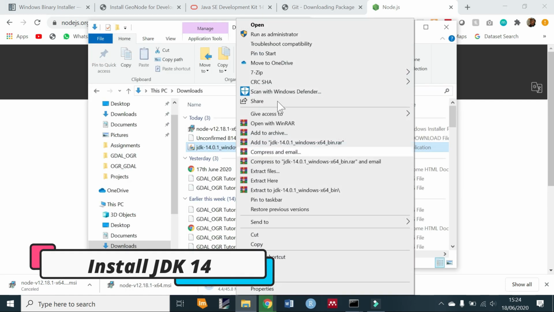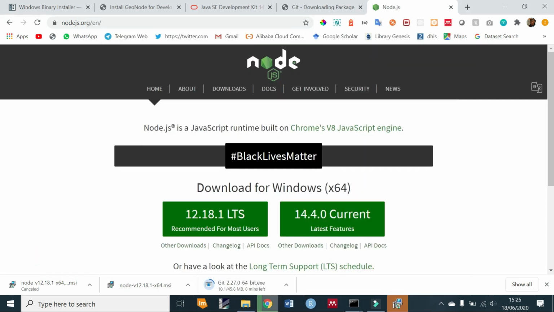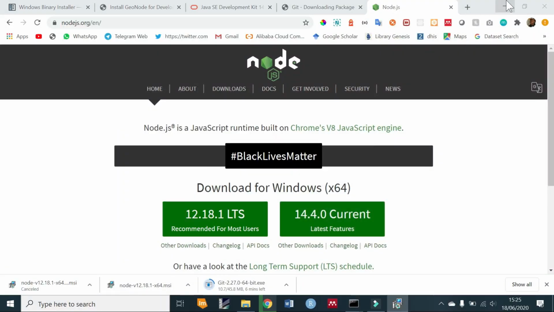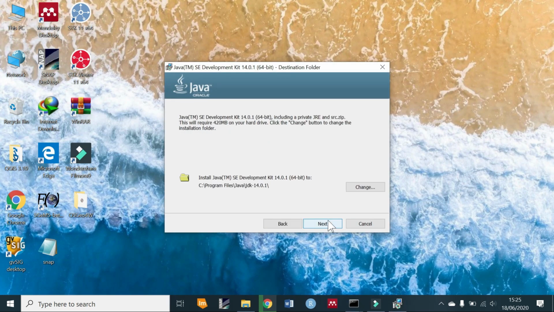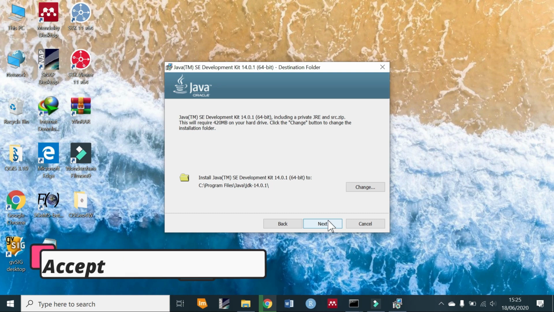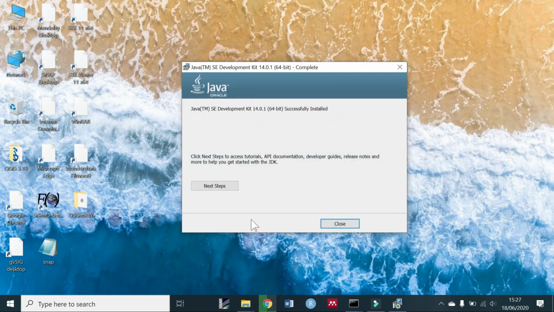And then let's install JDK once you have already downloaded it. So run it as administrator. Accept the warning, and it'll accept all of the default options. So click Next. And give it time to install. Okay, so you can close that.